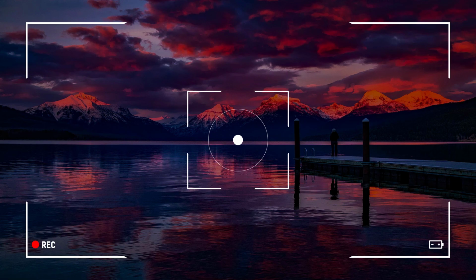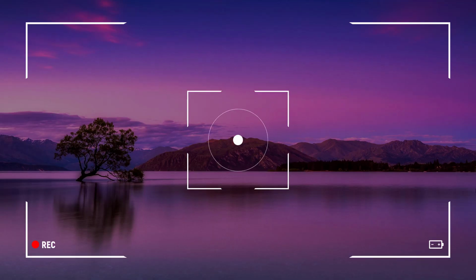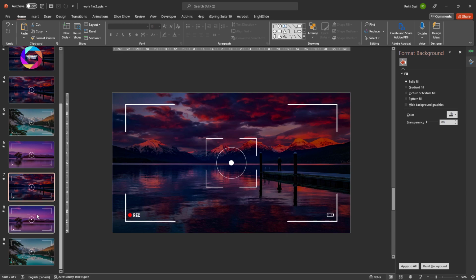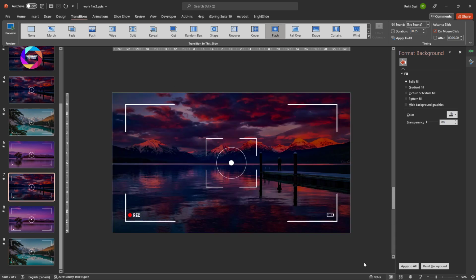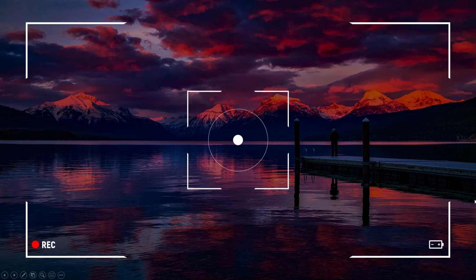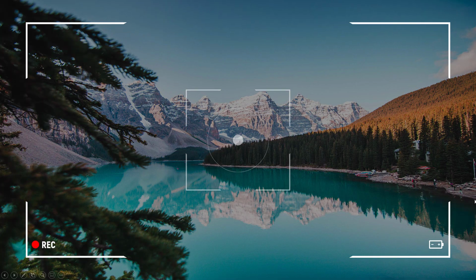So the flash lasts a very long time. Let's go back to our transitions and decrease the duration of the transition to about 0.25 again. Let's take a look. And that looks much better.